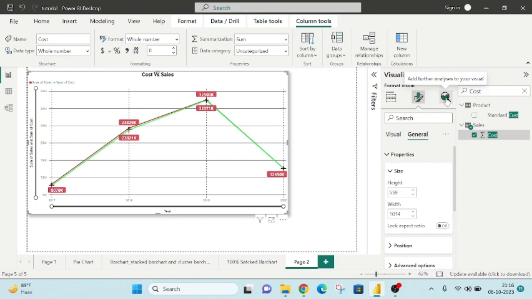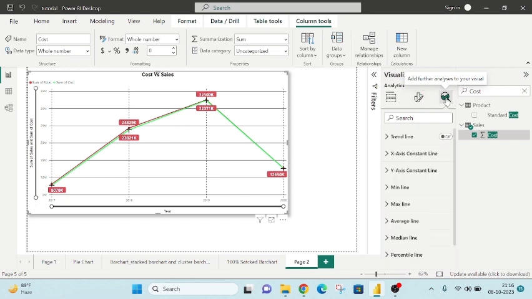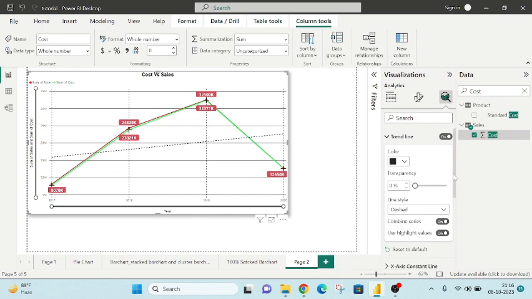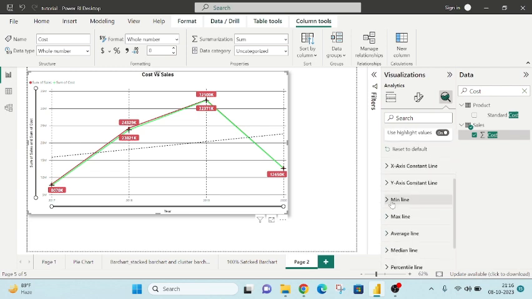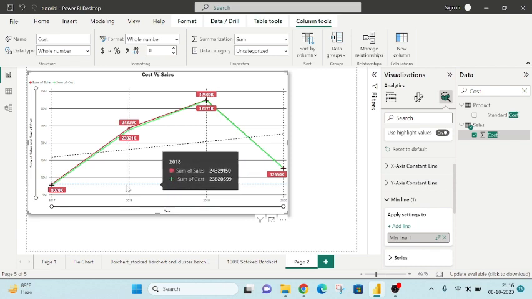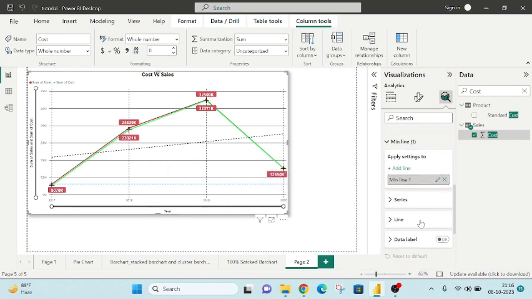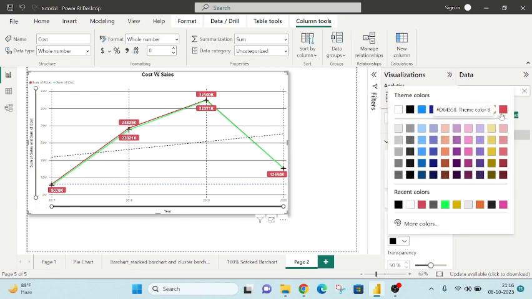Now let's go to the further analysis of your visuals. By clicking here, you can use a trend line. So you can see the trend line here, and you can also take a minimum line. Here is the minimum line, and you can change the color of the minimum line to black, or if you want, red.